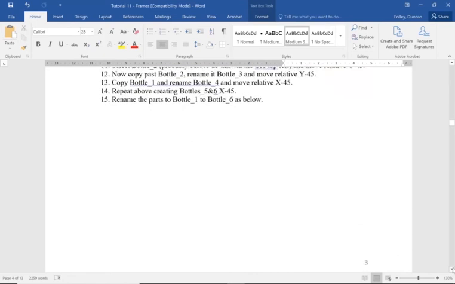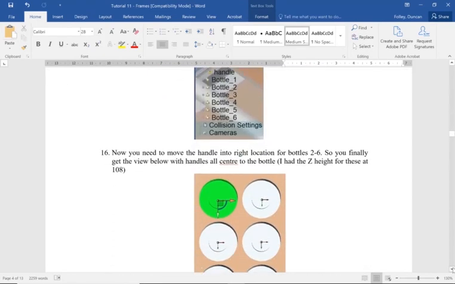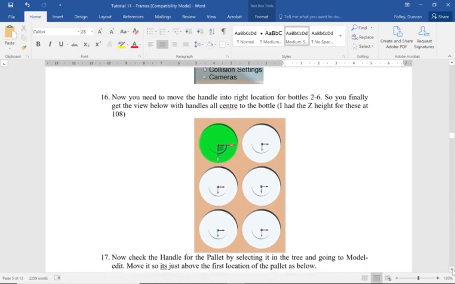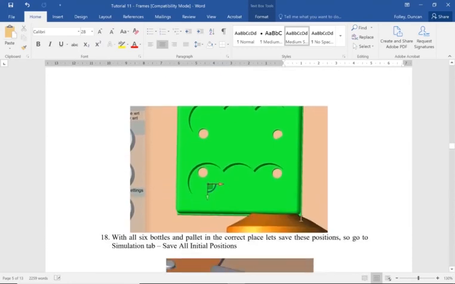And then we'll do a similar thing for the palette. So there you can see we've copied and pasted the first bottle at 45 millimeters away from each other, and then we make the palette apart.